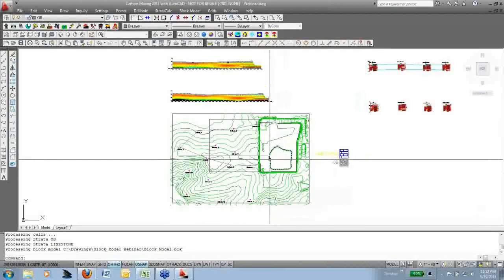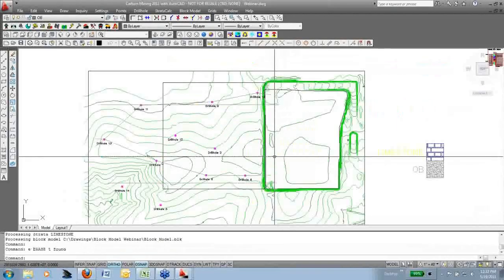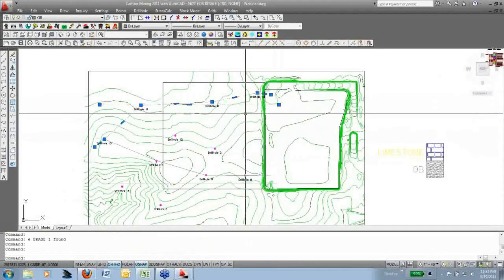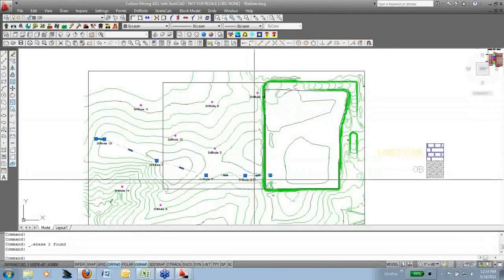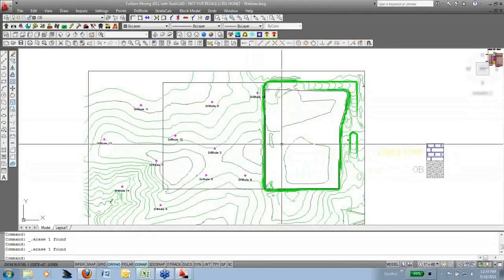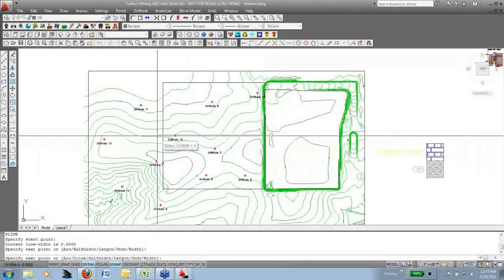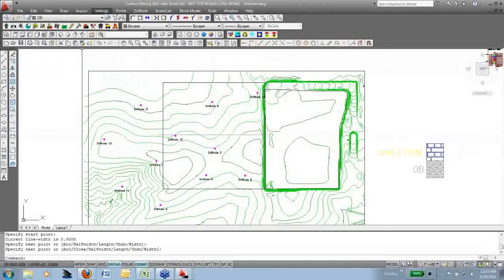Now we're going to break this area up into smaller pits for some easier analysis. Let's go ahead and erase these polylines for now. And I'll draw a new direction line from the right straight over to the left to signify our direction of advance. We're going to switch into the surface mining module.